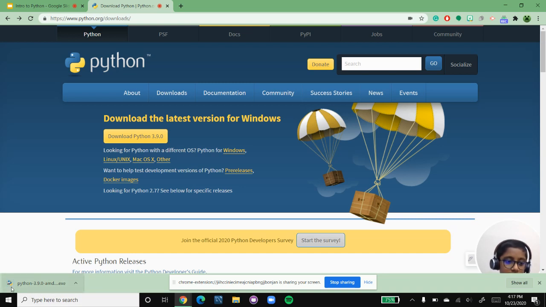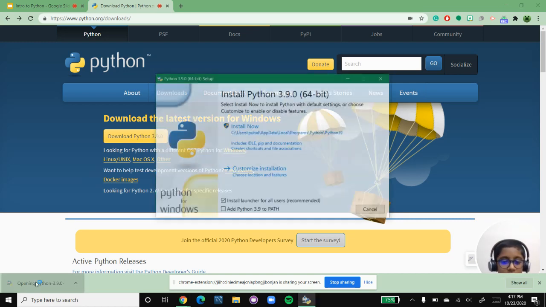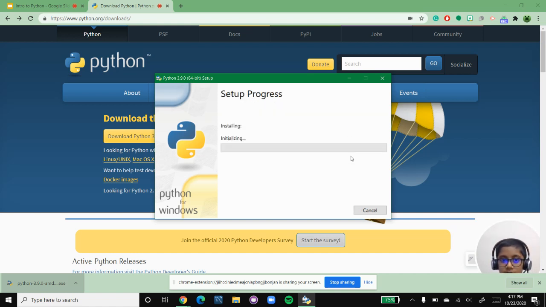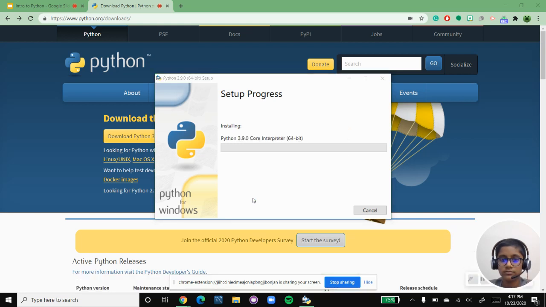So once it's done downloading, after the circle's gone, click it. Now it should say opening. You have to click install now. Click it. Now it should load. Then you click yes. Do you want this application to make changes to your device? Click yes so it can install.